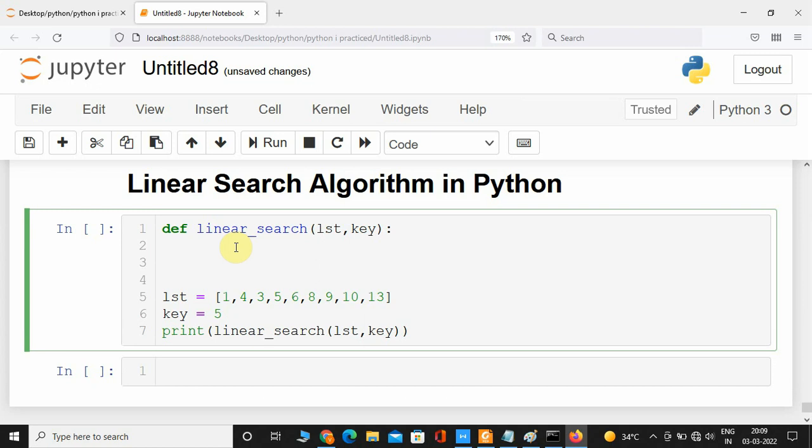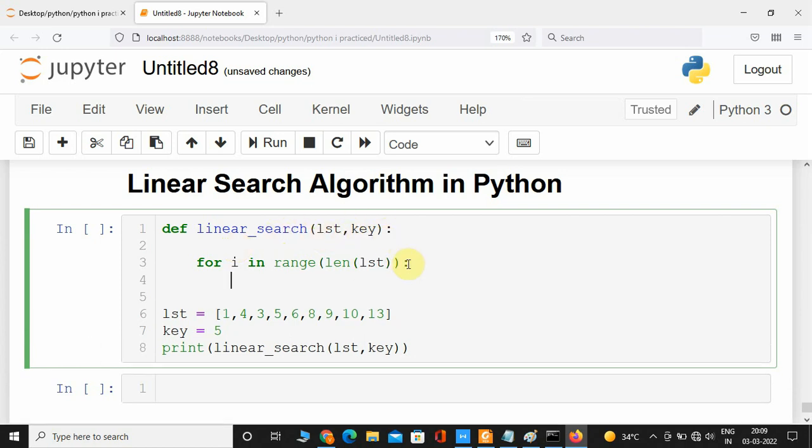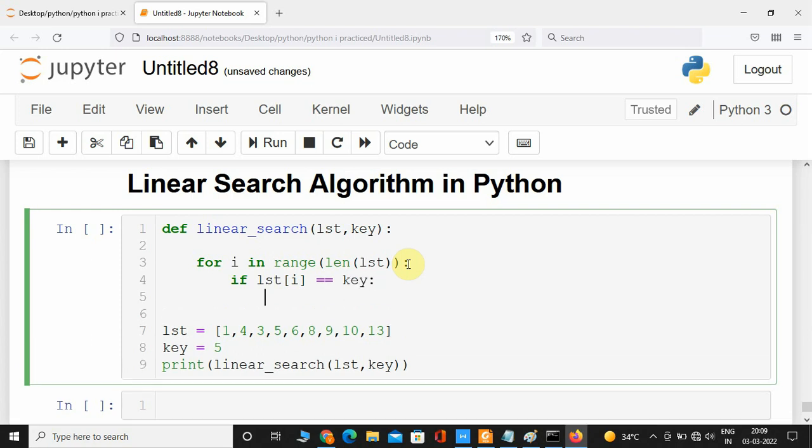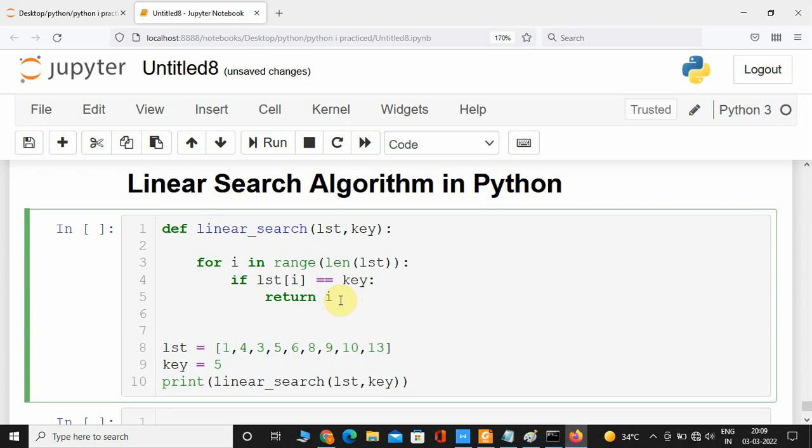So linear search, first things first, we need to take a for loop for iteration, for i in range of length of this passed list. Okay, now we need to take an if condition. If list of i value is equal to the key value, then we will return that index value. So if list of that particular index value matches with our key value, then we will simply return the index of that particular key value. What if the passed key is not present inside the given list, then we will simply return false or none.